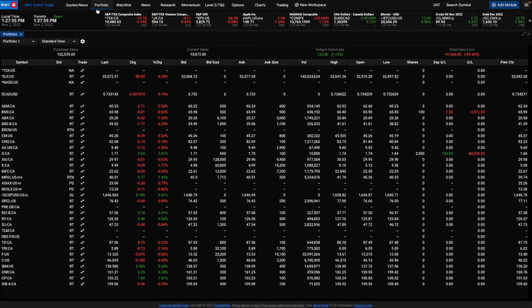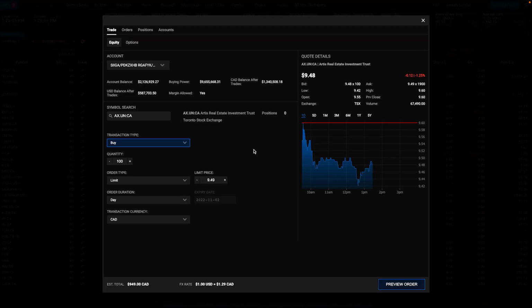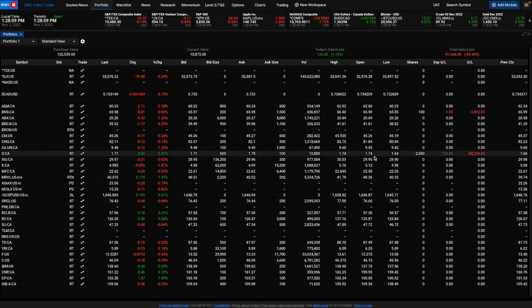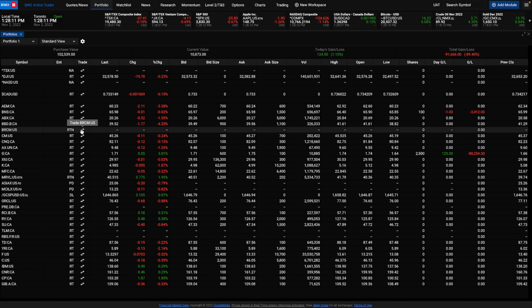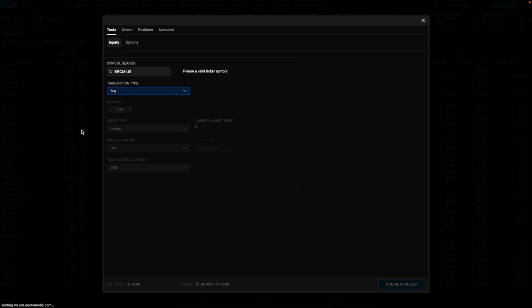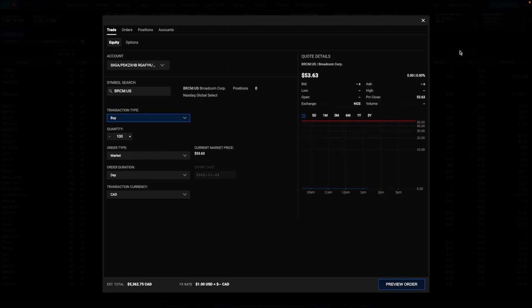In this portfolio workspace, you can initiate a trade for any of the symbols listed. Click on Bid or Ask to open up a ticket. Clicking on the Ask opens up a buy order. There is also a trade column that will quickly open up the trade window when clicked, and this trade column can be added in the portfolio settings.